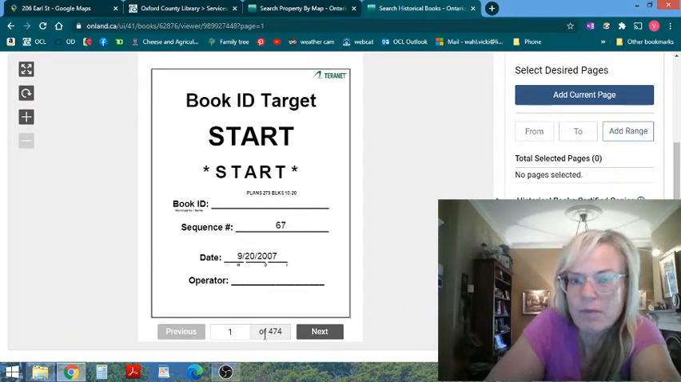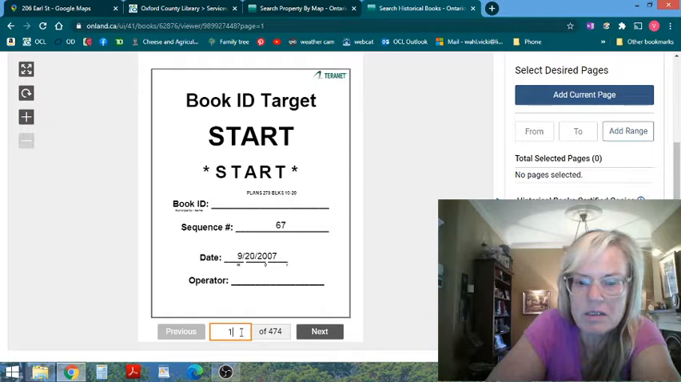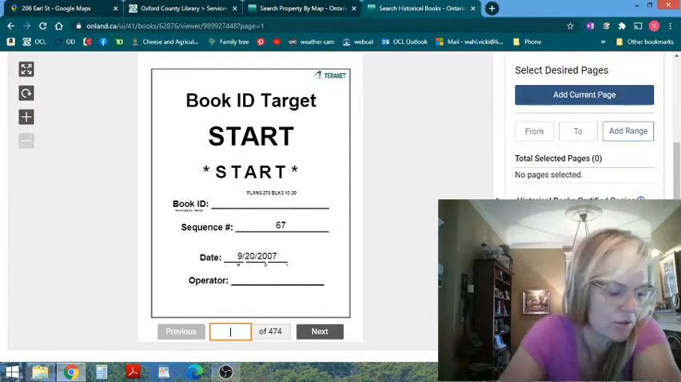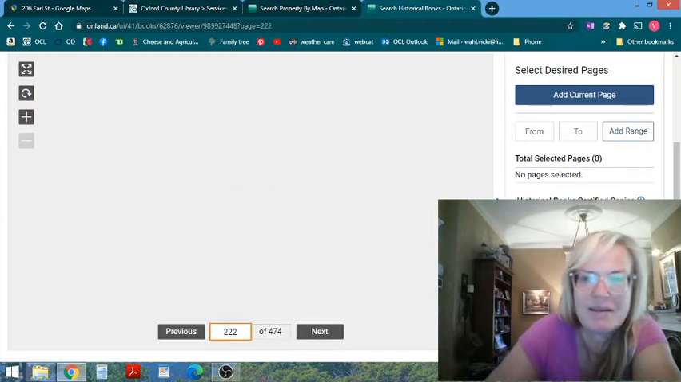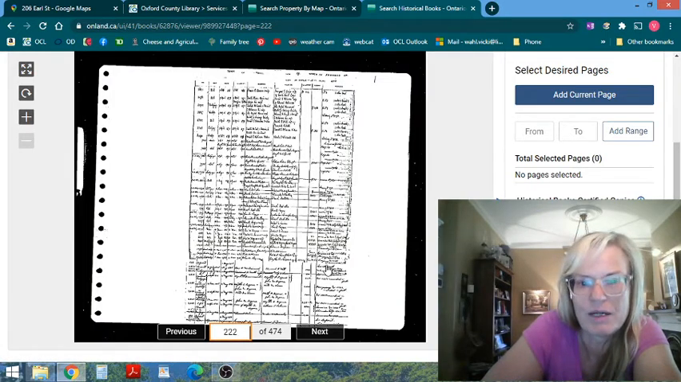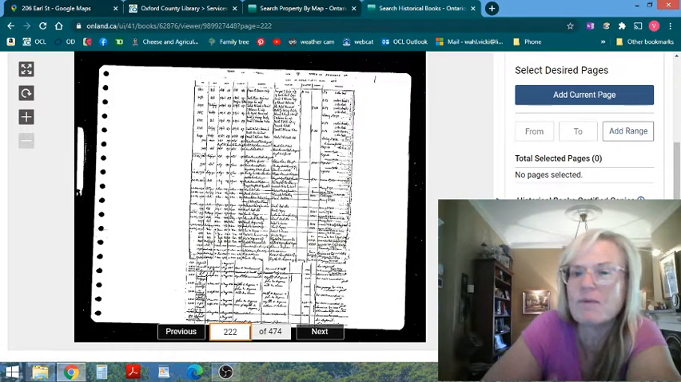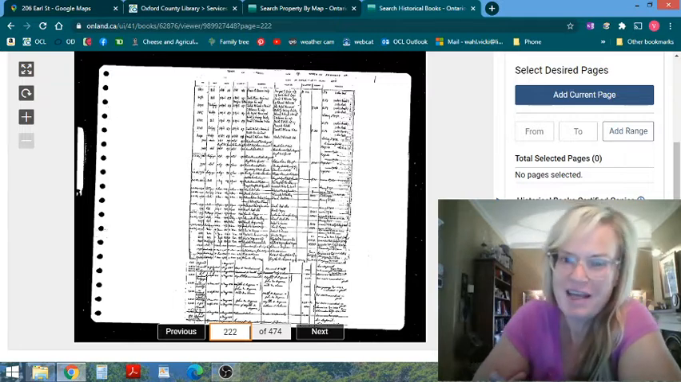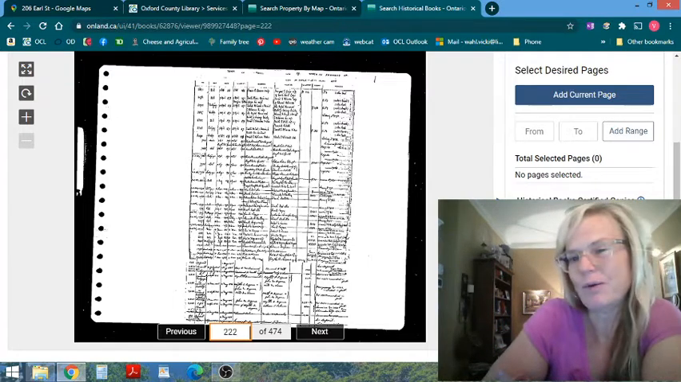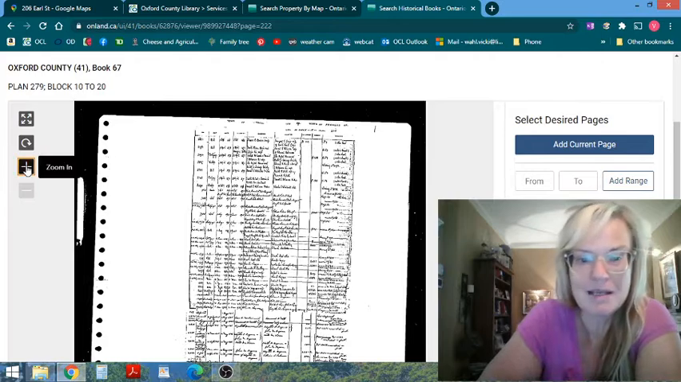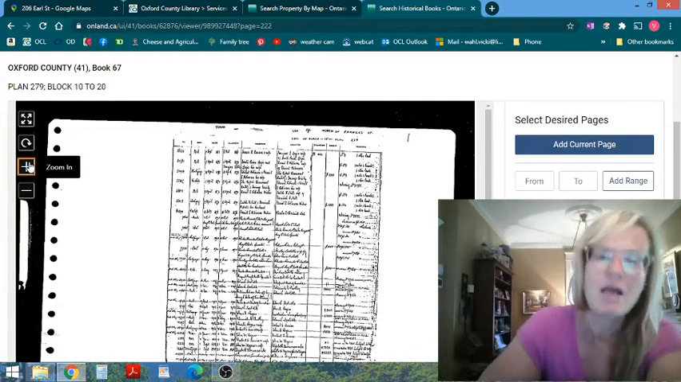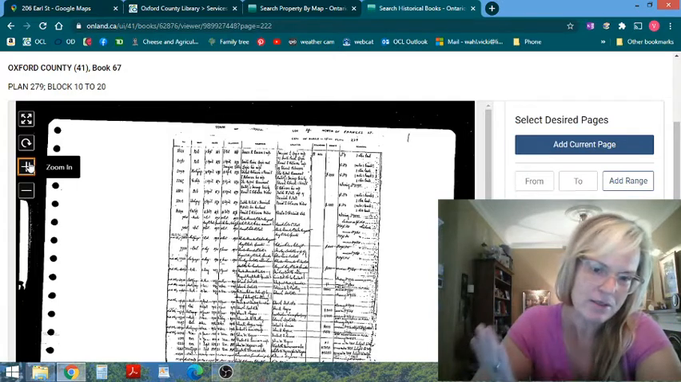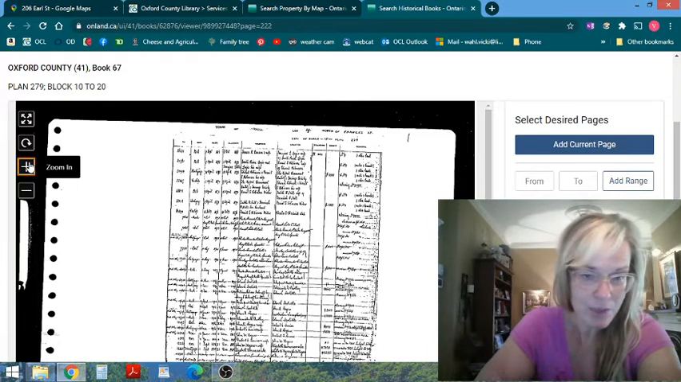Now there's 400 pages in this book, so it is a little bit tedious to look through them, but we're just going to zoom right into our page. So the digitization project, I feel, wasn't exactly a success because I feel like the quality could have been far better than what it is.